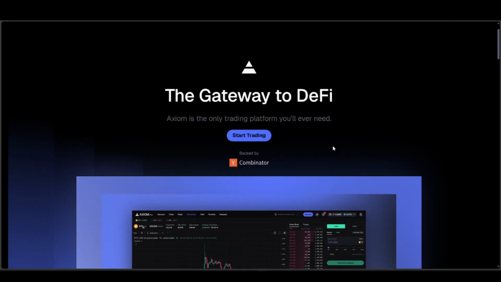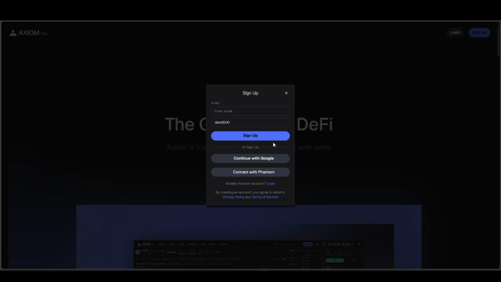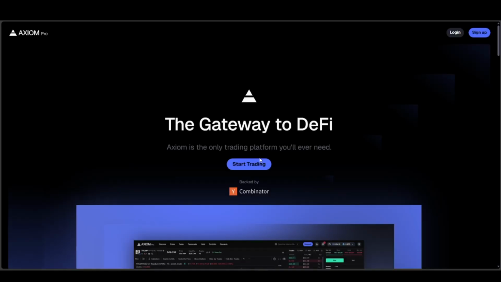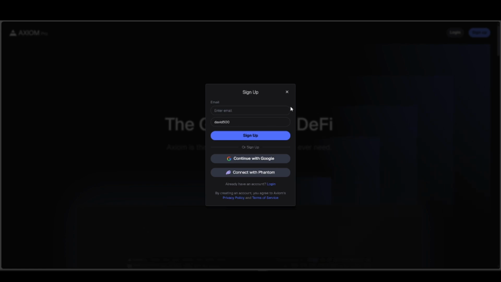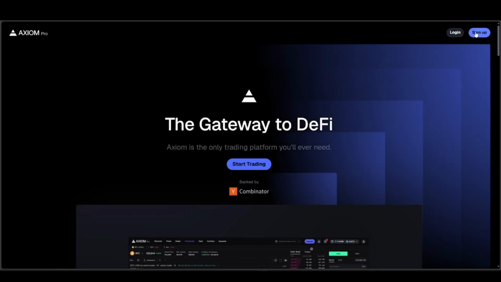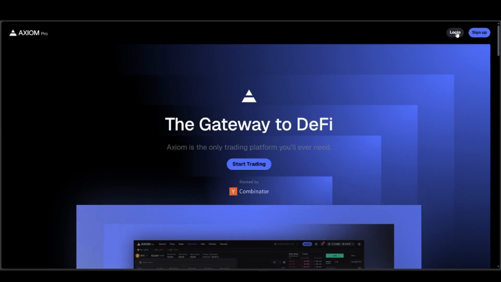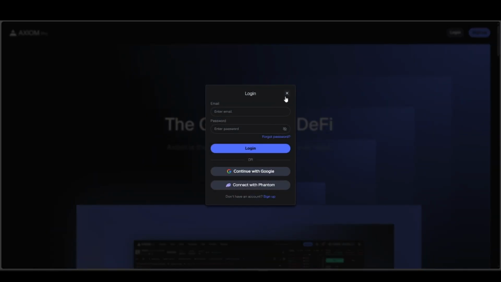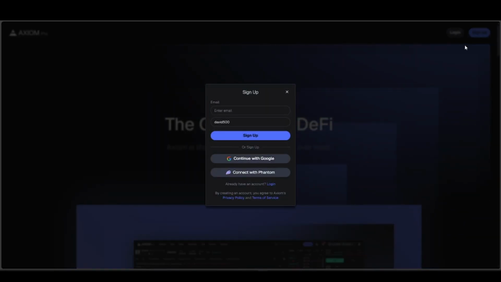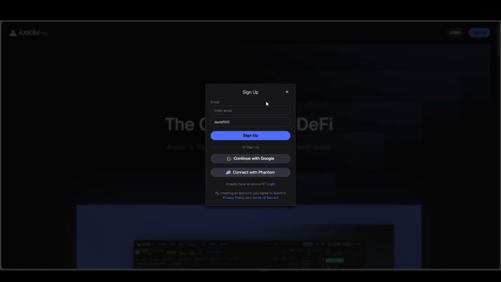There are a few ways to start the actual login. You can press on Start Trading over here, where you can sign up with an email, with Google or Phantom, or you can also do it over here in the Sign Up option. But if for some reason you already have an account, you can go ahead and press on the Login option over here. But let's say you don't, so just go ahead and press on Sign Up and choose whatever option you would like to use.